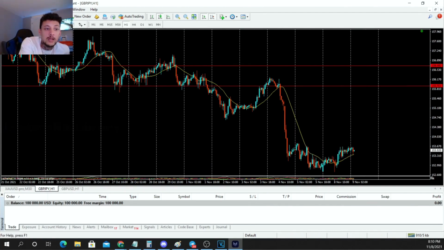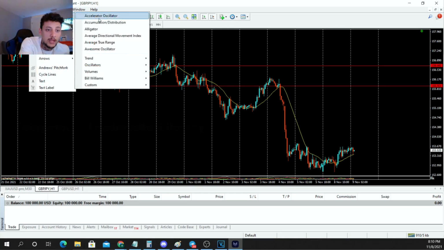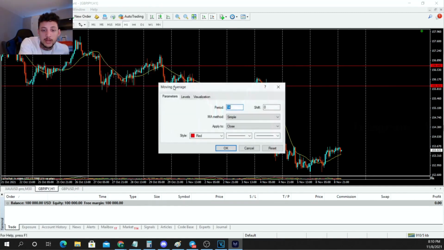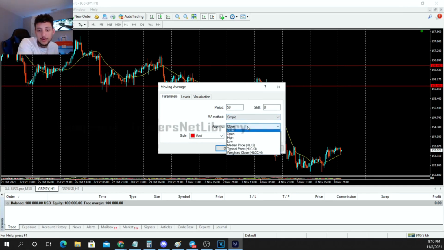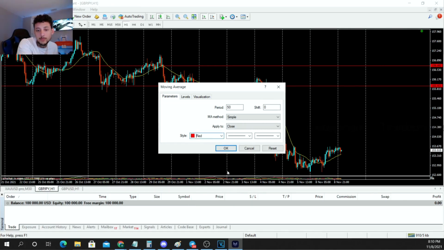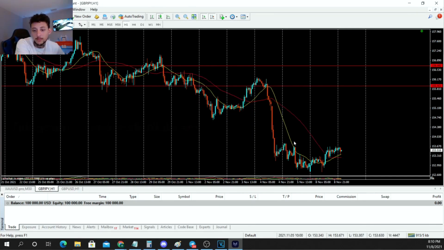If you want to add indicators, just simply go to insert indicators, and let's say we want to add a moving average. I believe it's in trend. Then you're going to press moving average, and let's just say we want to add a 50 moving average. We're going to make it simple, apply, close, and then we'll make this red. And then levels, visualization, all time frames, perfect. We're going to add that. So here's my 50 moving average.